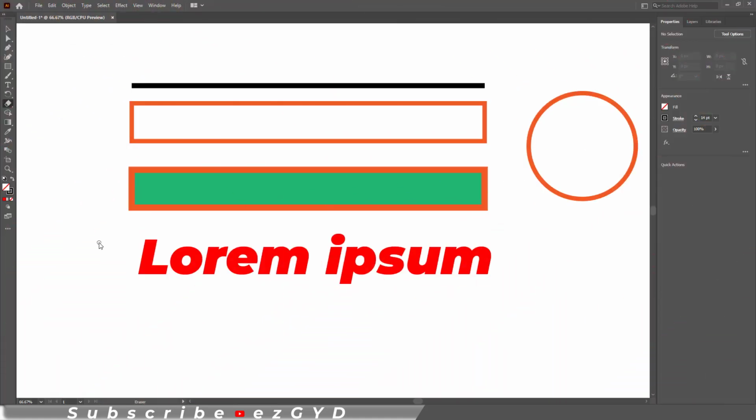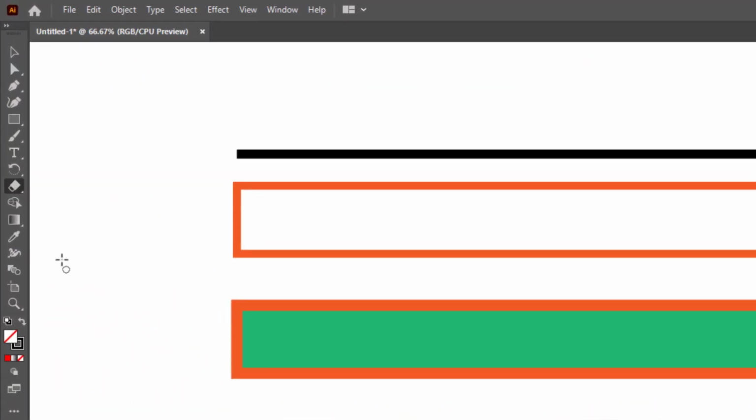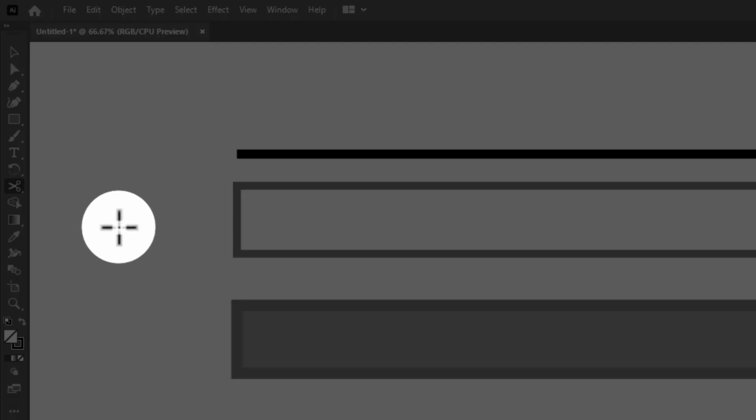If you right click on the eraser tool, you can find Scissor tool here. You can simply press C on your keyboard to grab the Scissor tool. You can see the cursor is changed to plus sign. It means the Scissor tool is selected.